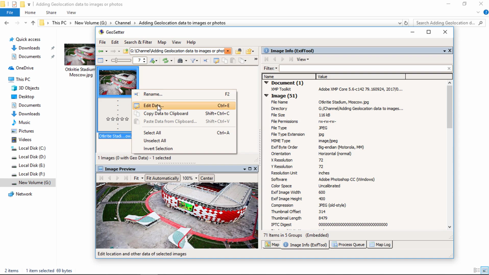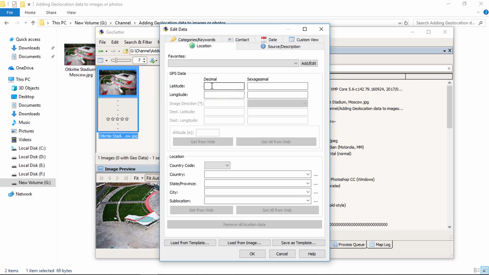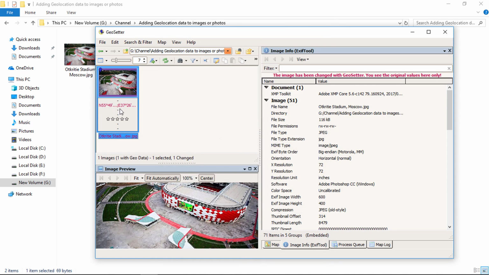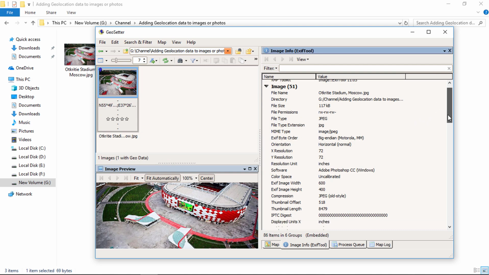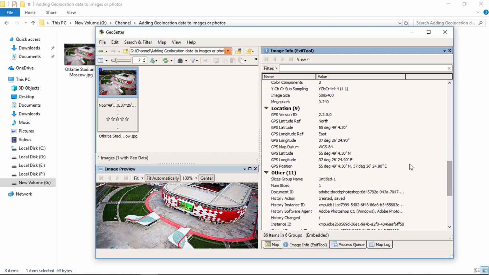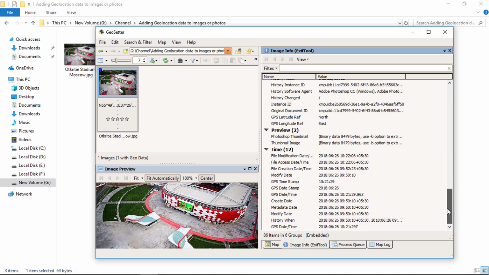To add geolocation data, right-click the image and select Edit Data. Now update the latitude and longitude values for this image. You can update other relevant data for this image and click OK. Now refresh the image properties. Check the metadata of the image. Here you can see the location data is now available for this image. Latitude and longitude values are updated as per your input.